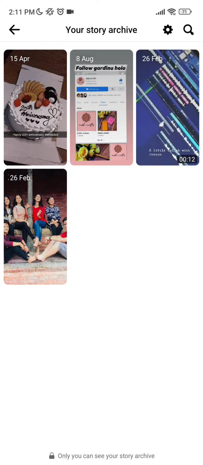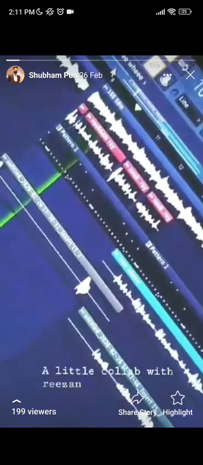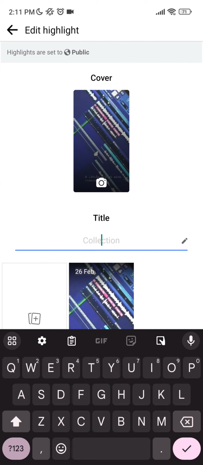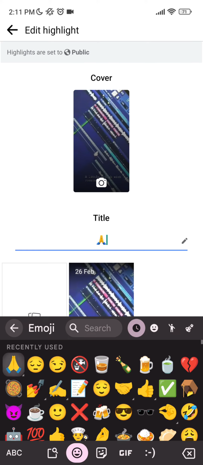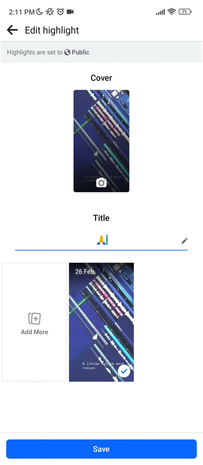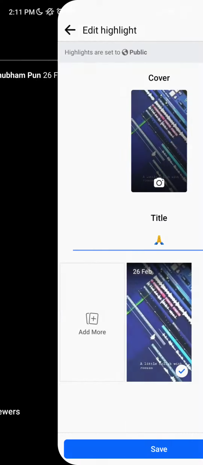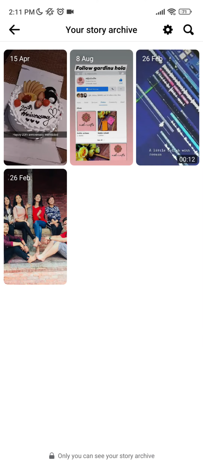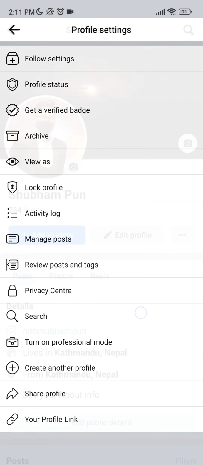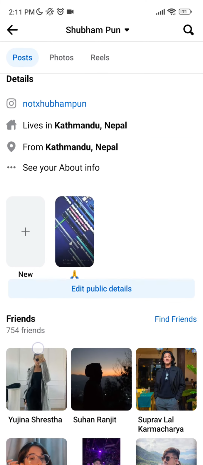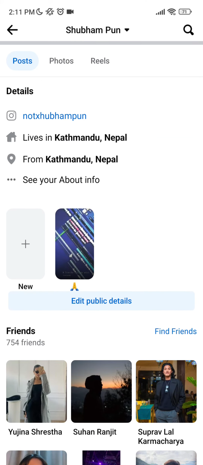Now let's say I want to post this on my highlight, and click on this highlight button, type in a small emoji or any title you want to give it and click on save, and wait for a while as it is saving your highlights. As you can see, it has been posted. Go back to your profile, refresh your profile and scroll down a little bit. As you can see, the highlights has been posted.